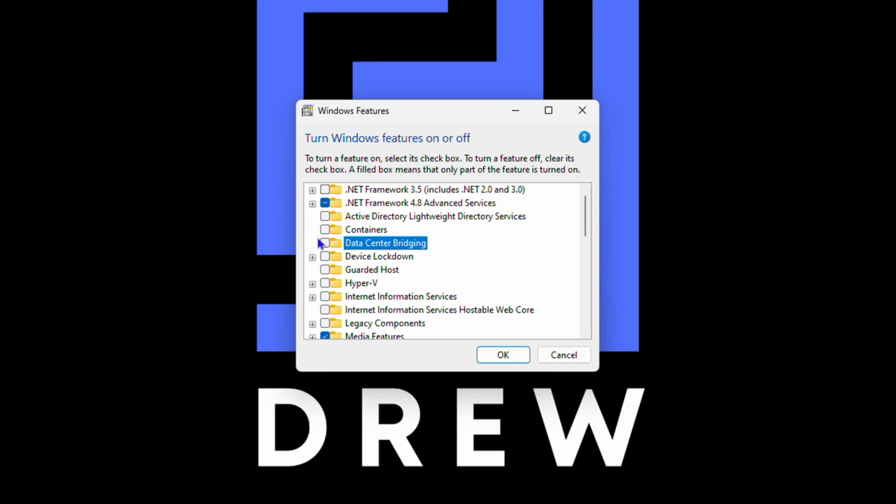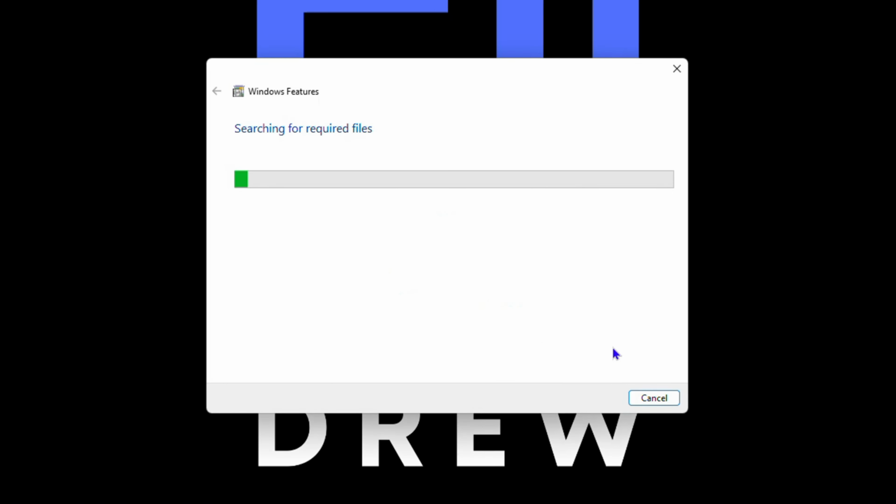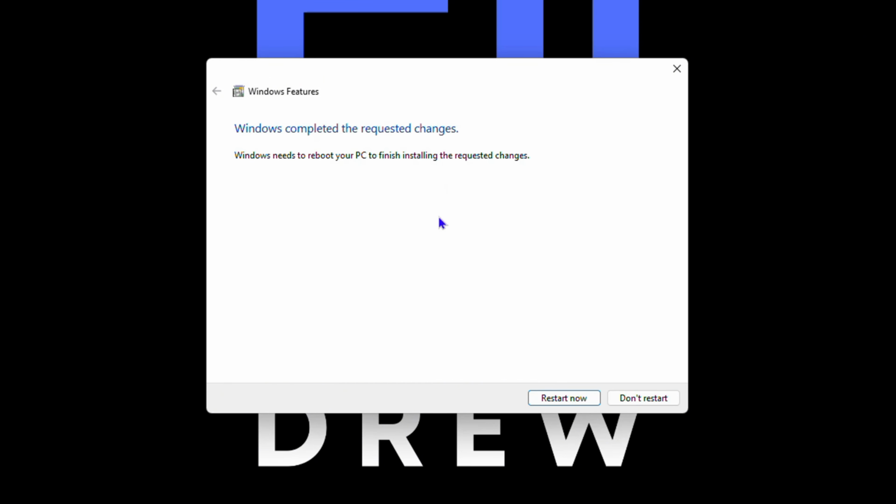So in my case, I want to enable that. So I'm going to simply click on OK, and it will search for the required files, and then it will go ahead and apply those changes. And from here, you want to go ahead and restart your computer.